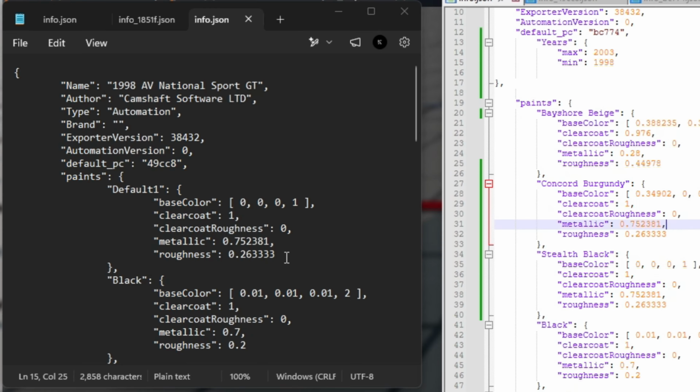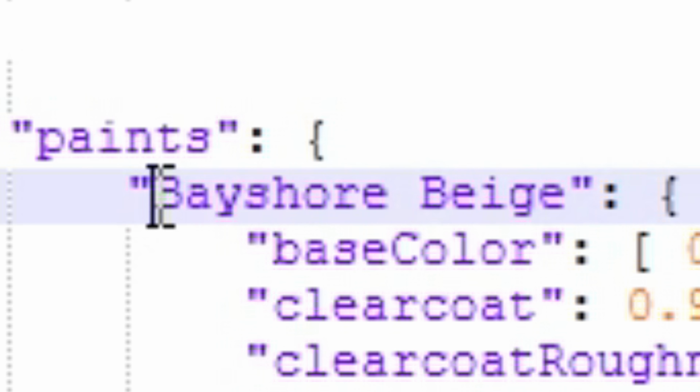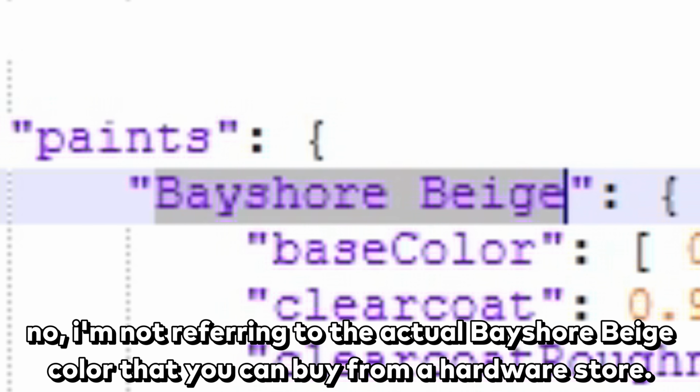Alright, after you're done with copying your paints, it should look something like this. Basically what I did is I came over here to our backup and copied each of the default paint colors from the Info.json file of each separate individual car, and copied and pasted them over here and renamed them. This paint name is a reference, and if anyone gets that reference, I will personally pin your comment.